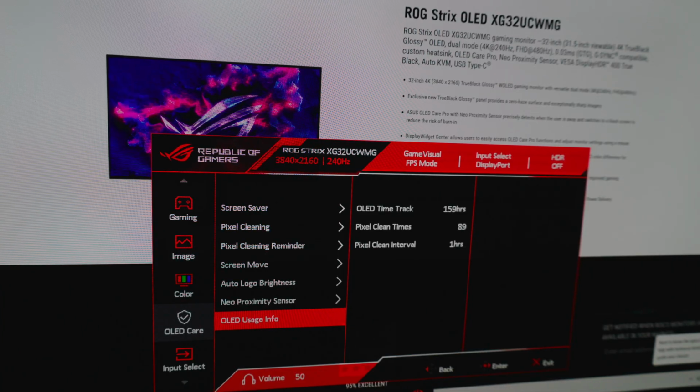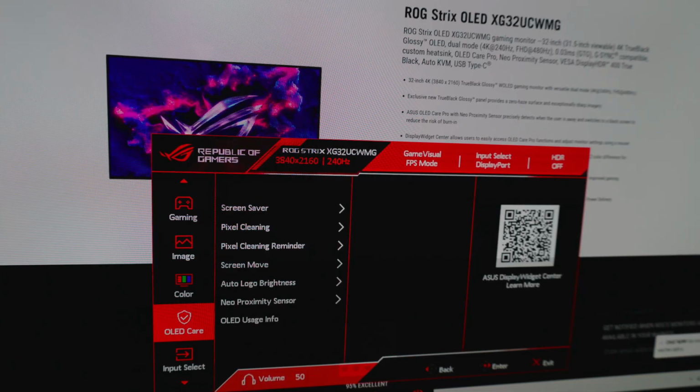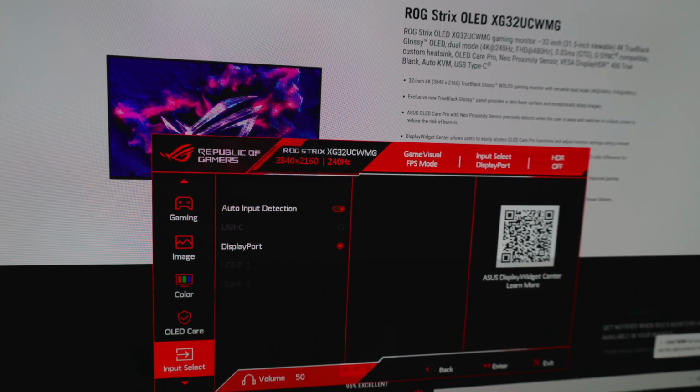So here is the time here, what I used it for. You can see my OLED time track. I put about 160 hours of use time in it, and pixel clean times is 89. So it happens every time I turn it off or on my computer.